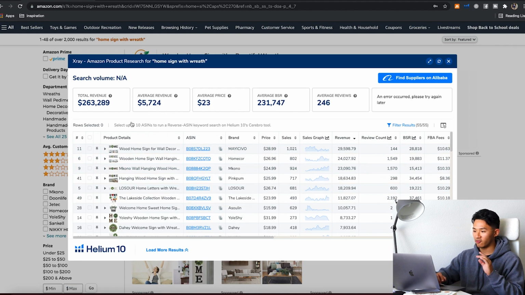And what you can do from this X-ray Chrome extension right here is click and select these products. We want to go for products that are doing well. We don't want to select and look at the keywords of products that aren't doing well. So we want to go for the top dogs. And what you'll see here, it says run keyword research. We're going to click on that real quick.